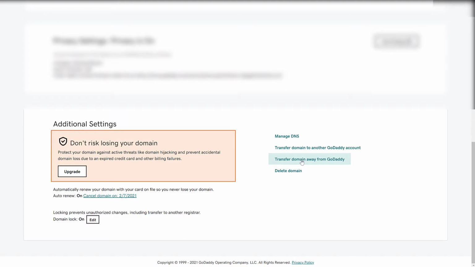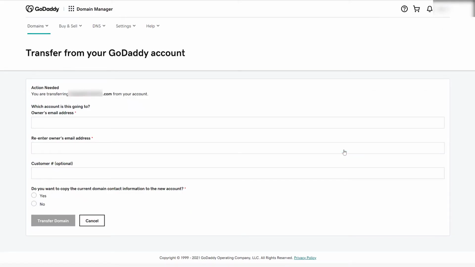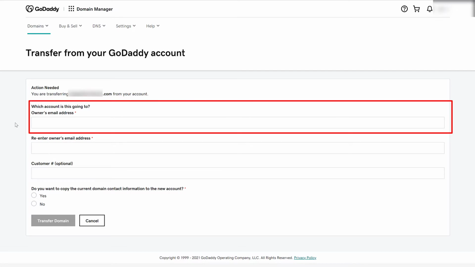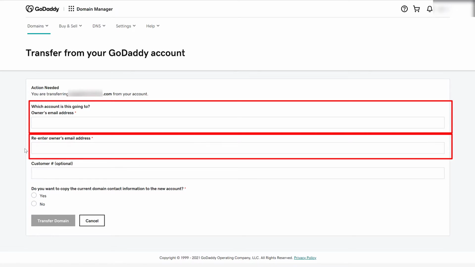So all you have to do now is transfer the domain to another GoDaddy account. And here you have two or three fields to fill in. You fill in the email of the person that you want to send the domain to. This must be the email that is in their GoDaddy account. And you need to re-enter it here to confirm.